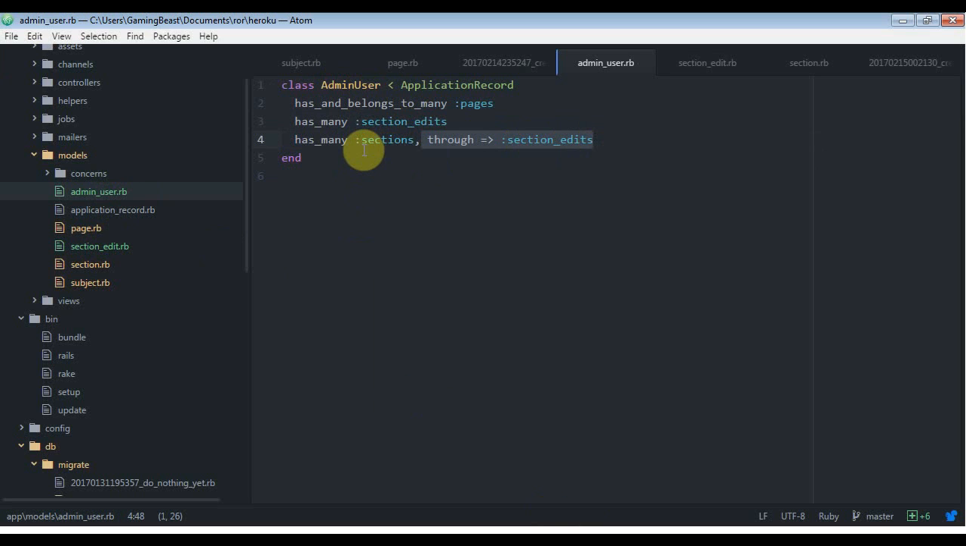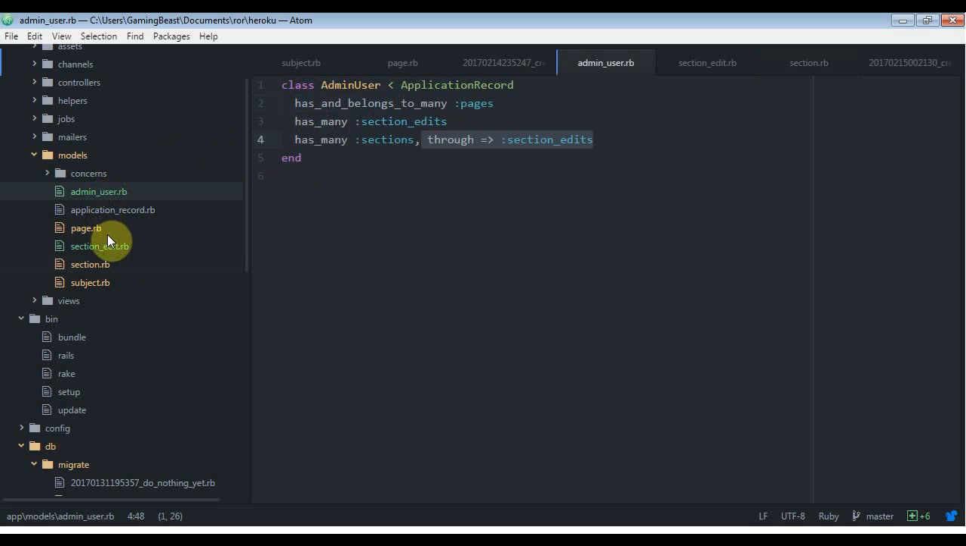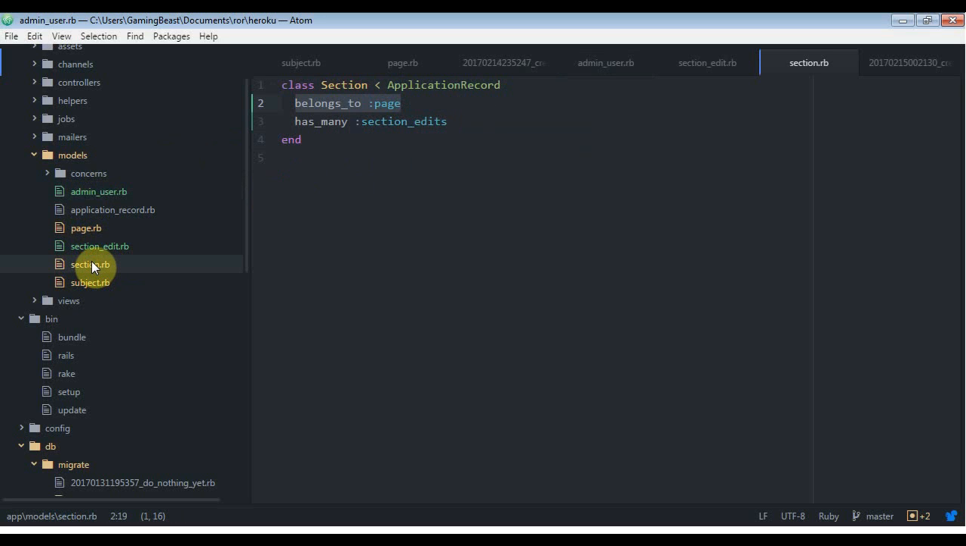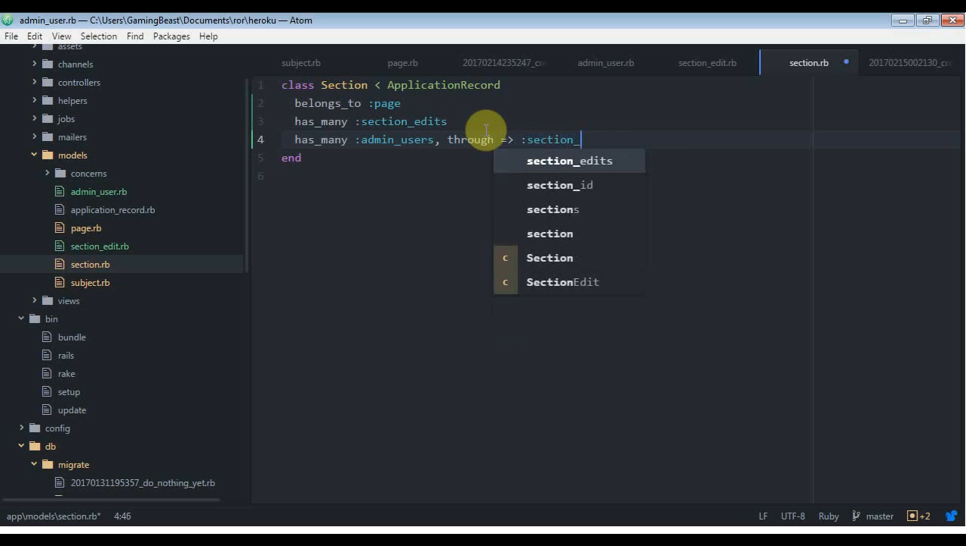Alrighty. So then we need to set that up. So we have admin user able to get to section through that section edit, but we also want the section to be able to go and see the admin users as well, right? So we're going to come over here and we're going to do kind of the same thing, but it's going to be reversed. So this has many admin users if we go through the section edits table.